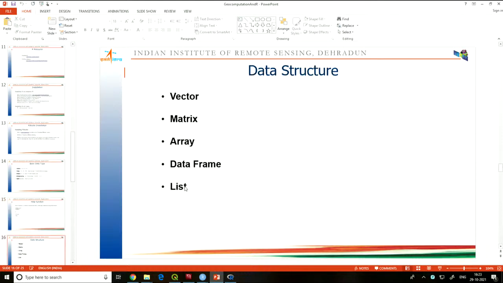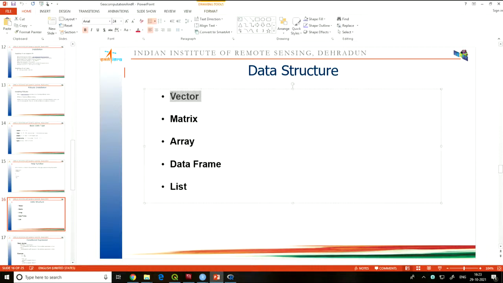So next is what are the data structures in R. Vector is there. A vector is like a 1D array of C. So you can specify a vector. After that, matrix is there. A matrix is a 2D vector. And array is a multi-dimensional matrix. In a matrix you can only specify 2D, but in an array you can specify more than 2 dimensions.